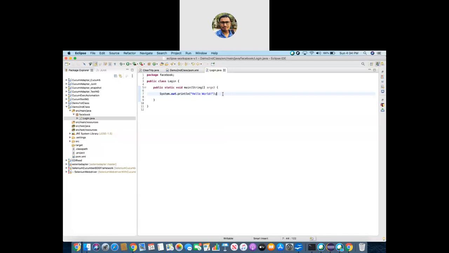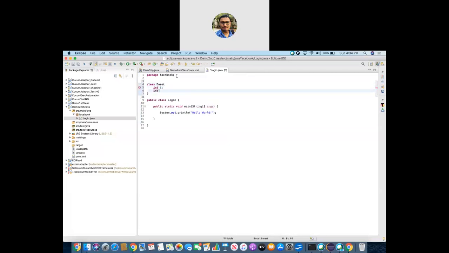So when we come to Selenium, our prior knowledge should be Java, and we should know all the Java concepts. So let me write one more example quickly. We have to be familiar with Java core concepts. Class base, it has two elements, int i, int j.